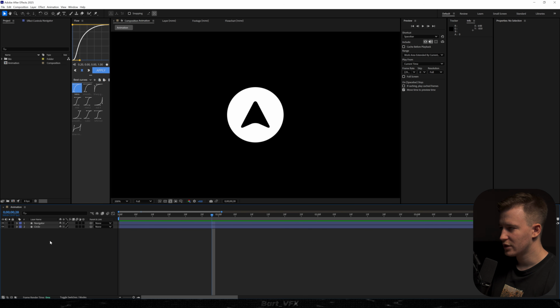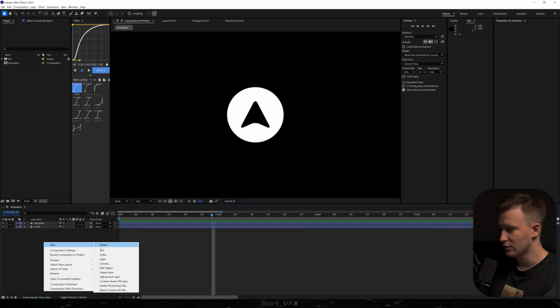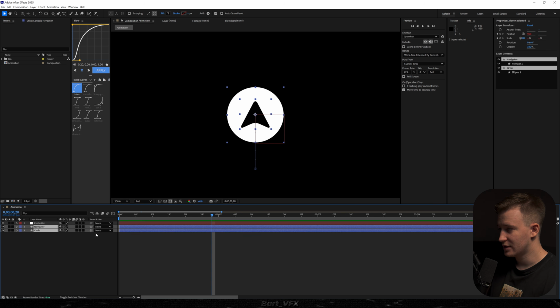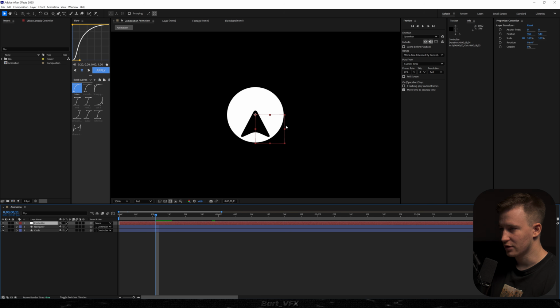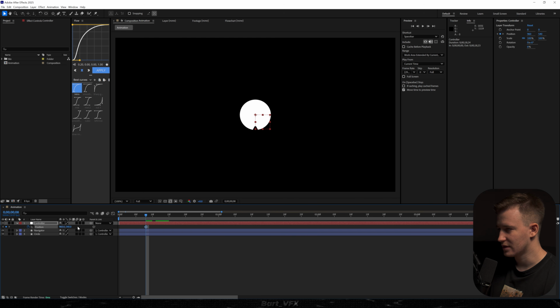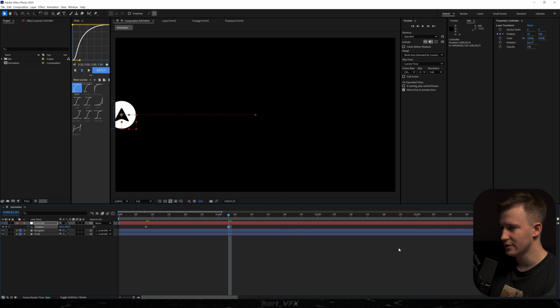Alright, the next thing we need to do is right click here, go to new, null object, and rename it to controller. I'm gonna select both bottom layers and parent them to the controller. So that way we're gonna be able to move the whole thing and create a keyframe for position. So let's hit P, click the stopwatch, move forward, and drag it to the left, just like so, so it goes a little bit beyond the screen.